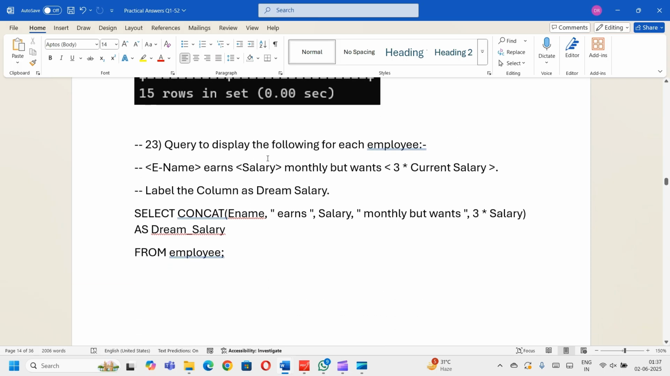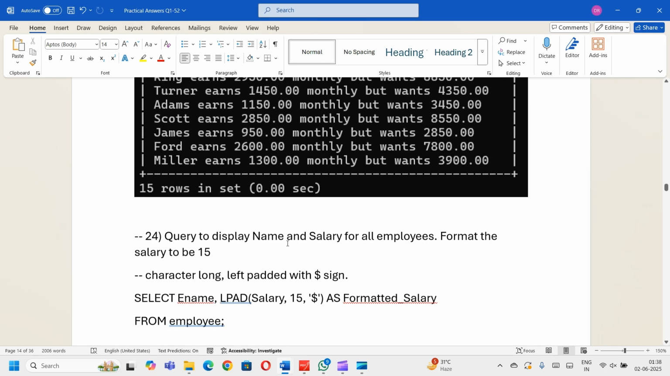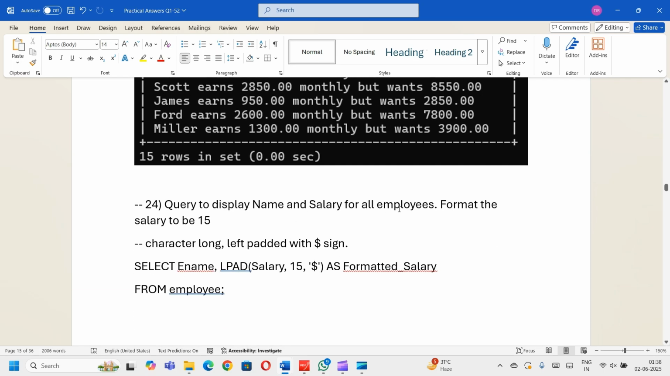Question 23. Query to display the following for each employee: ename earns salary monthly but wants 3x salary. Label the column as dream salary. Nothing, a simple use of the concat function. Concat them. Simple, right? Anything enclosed between quotes is the string item, and these are the variables which I've mentioned here. Simple.